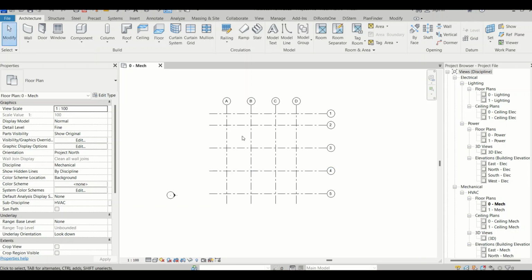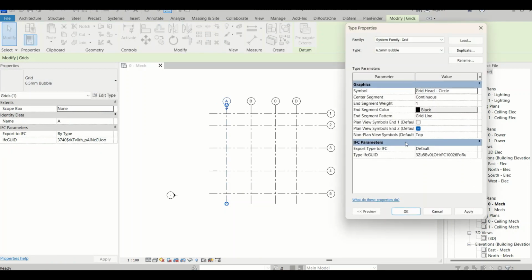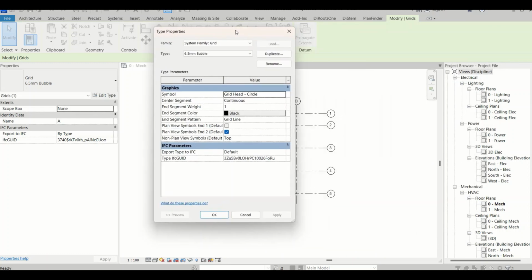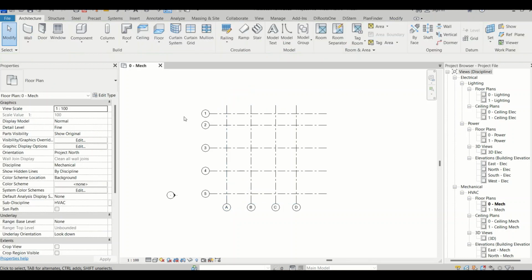But now what I wanted to do is switch the bubbles for all the grids from right side to left side, from top to bottom. How can I do that in a single click? For that, select the grid, click on Edit Type right here. This dialog box will open, and then you can select one, uncheck two, and click on OK. All the bubbles will be switched to the other end. Okay, that thing we can do.